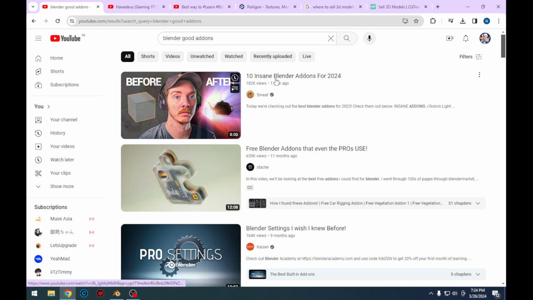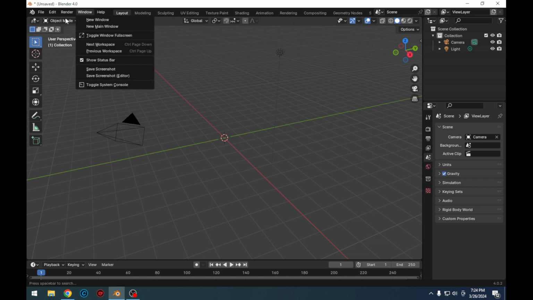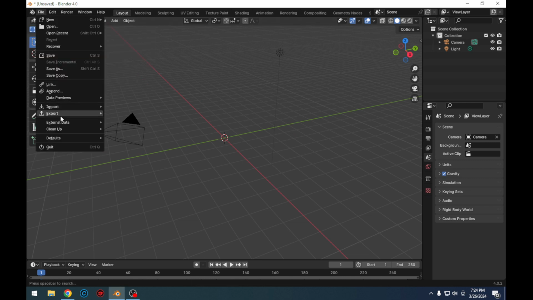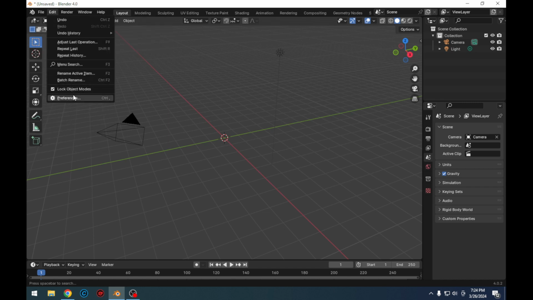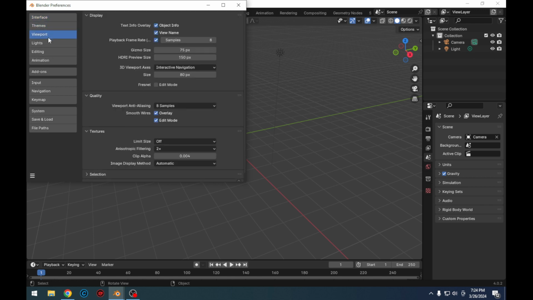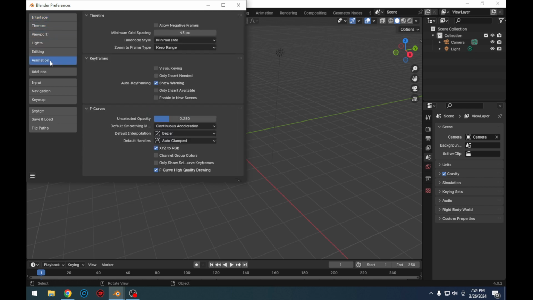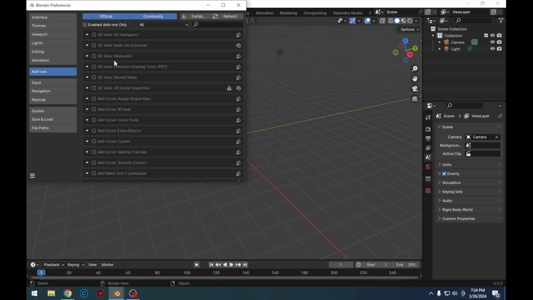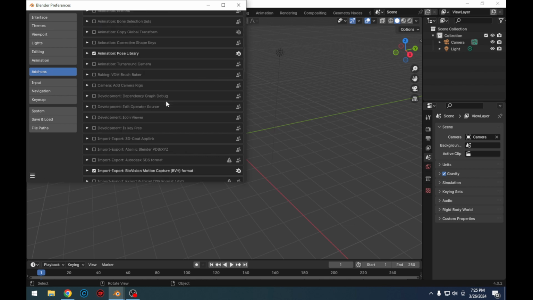Blender good add-ons. Add the new add-ons in Blender. Okay, go to preferences, add-ons. You should add certain add-ons that will be helpful for you.